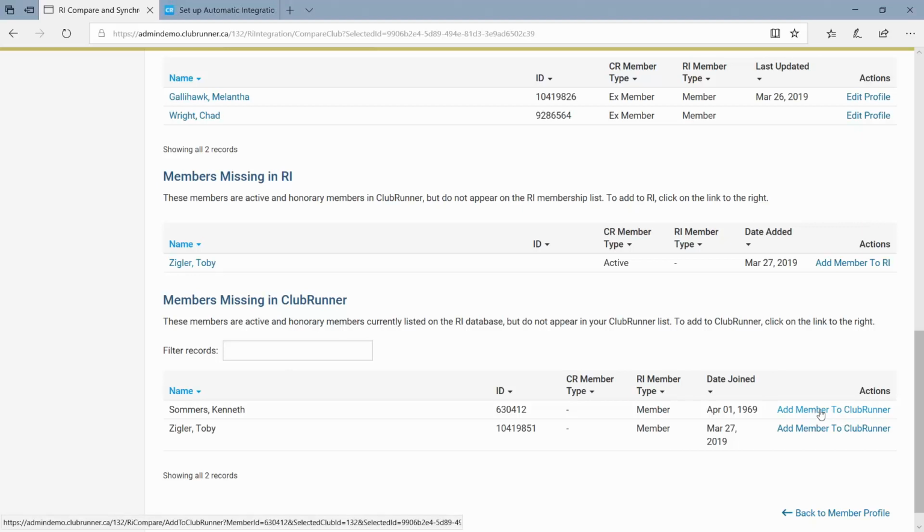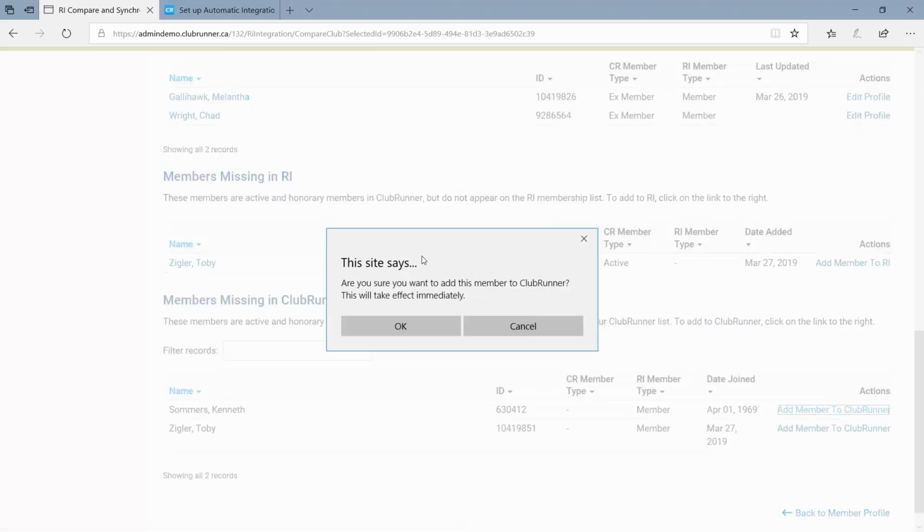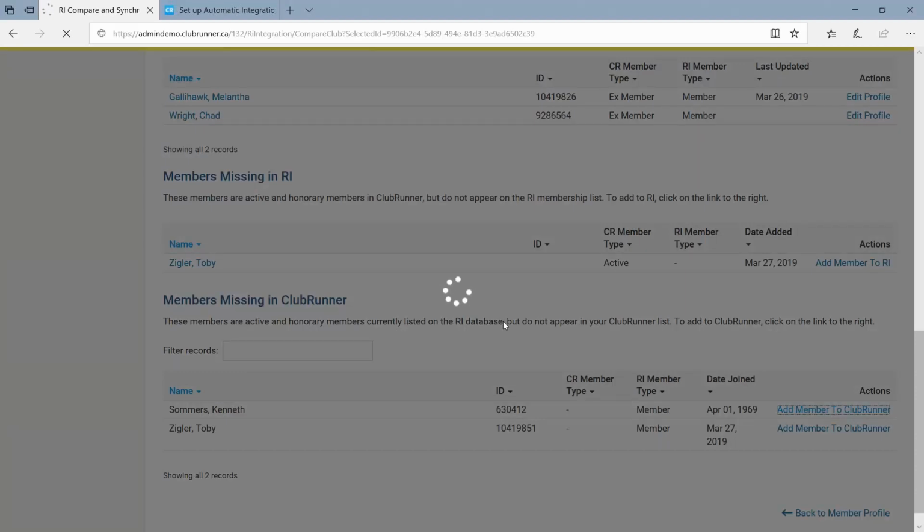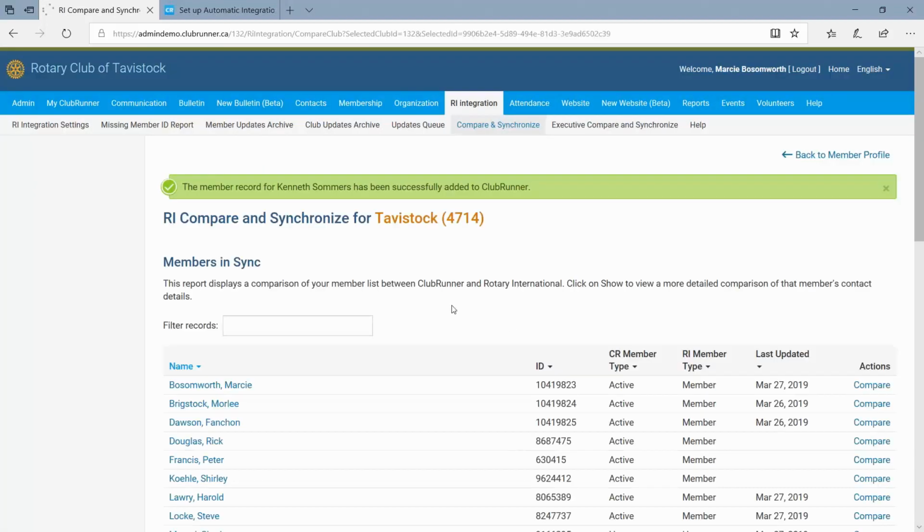So I'm going to click add member to ClubRunner. Okay. And it's going to say, are you sure you want to add this member? All right, and I'm going to add Kenneth Summers in, and let's just see what happens, okay? Like I said, this is not our production environment. It's a little different than the production environment. So let's see what happens.